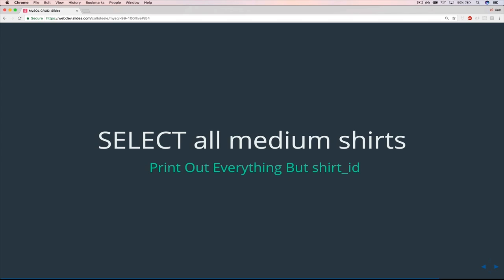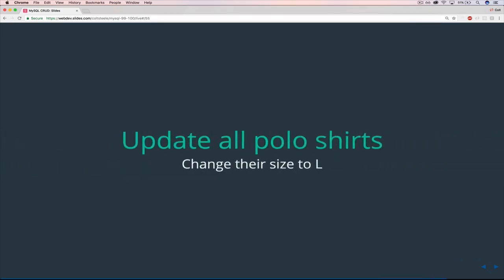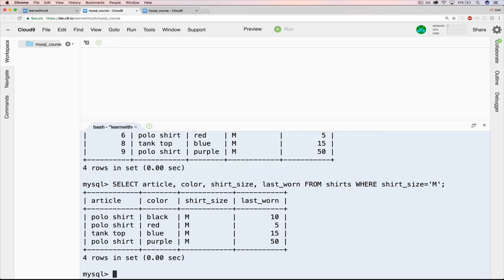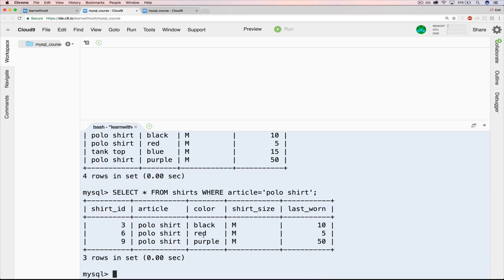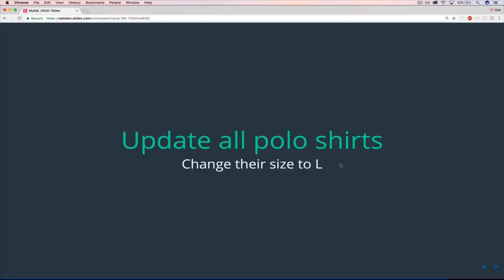Next up, update. So we've covered creating and reading. Now we're on to updating our shirts. So the first problem is to update all polo shirts and change their size to be large. So we'll start by just selecting polo shirts. Select star from shirts where article equals polo shirt, just like that. Okay, so this is what we get. And what we want to do is change shirt size to be large.